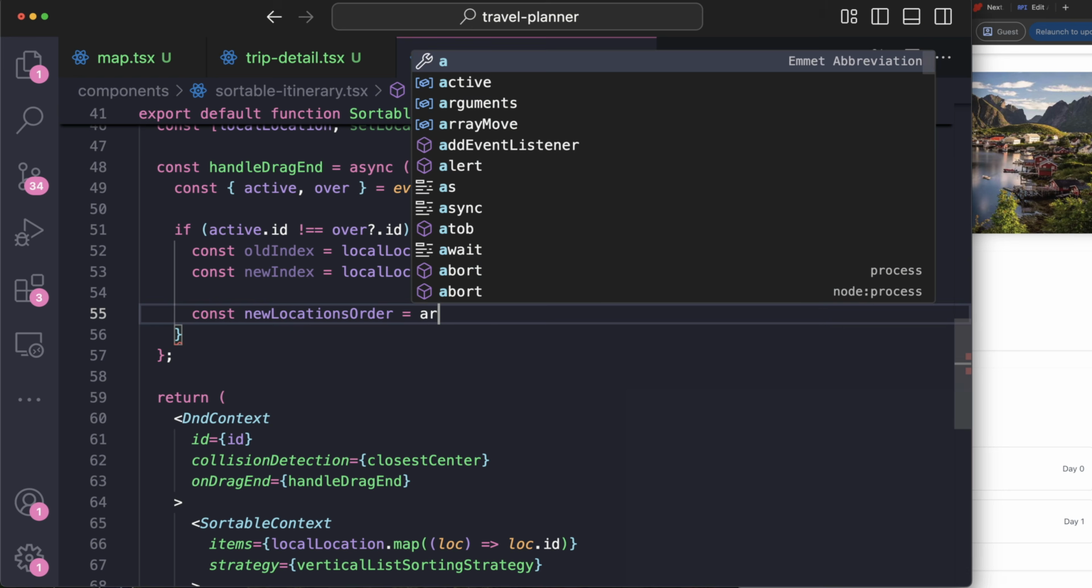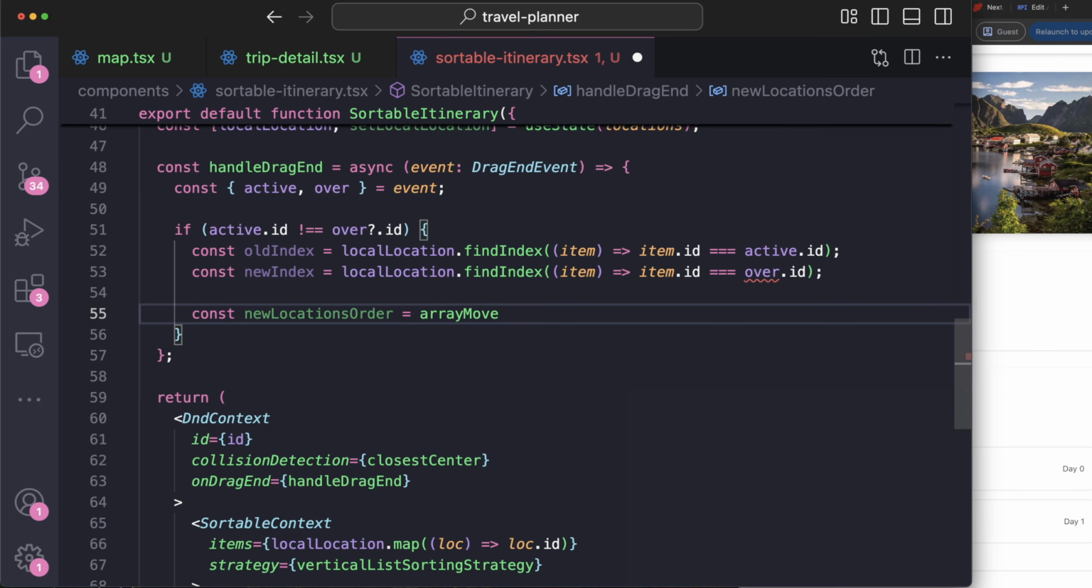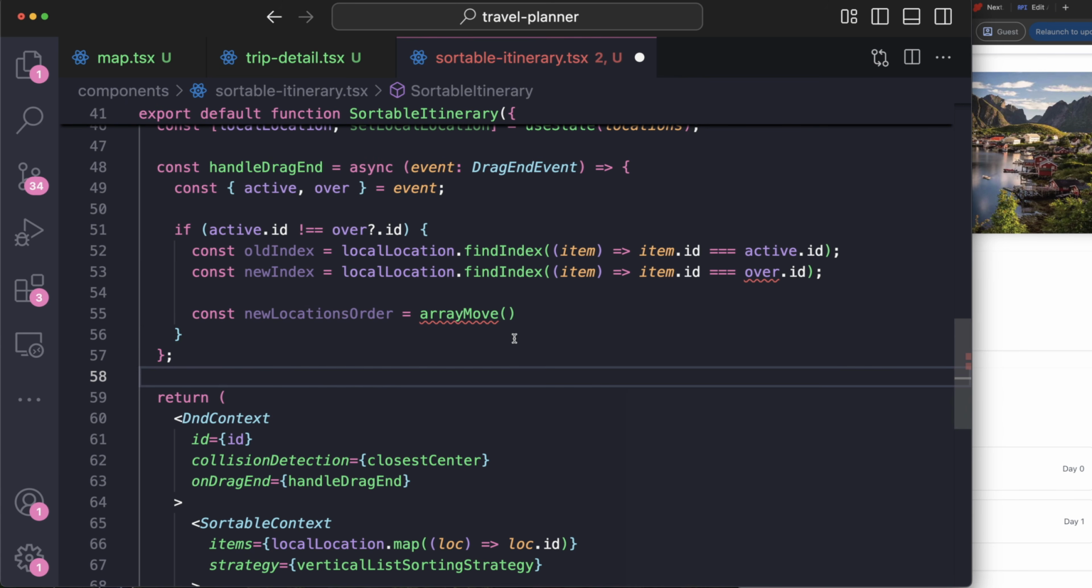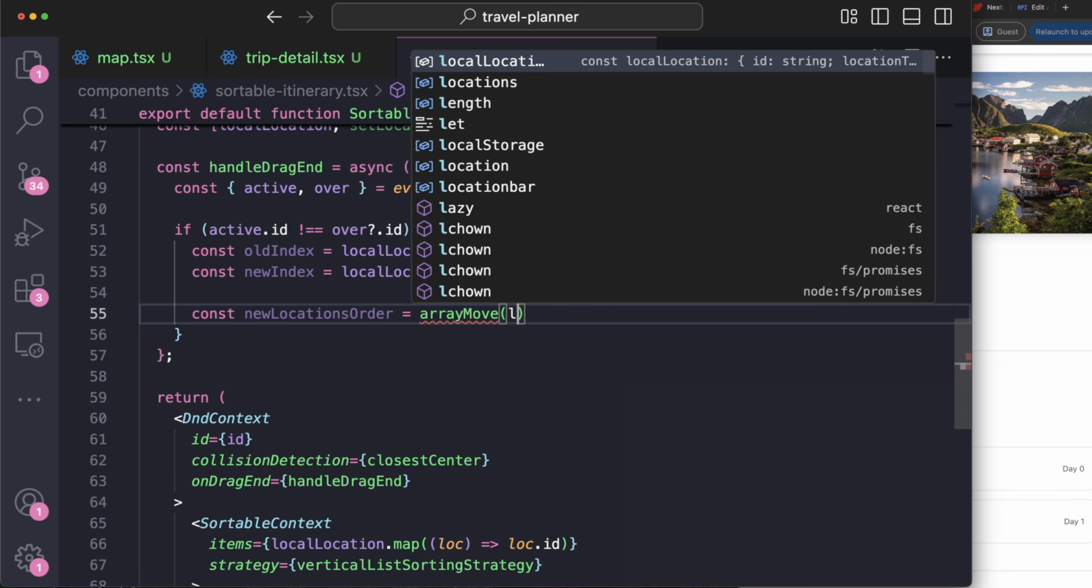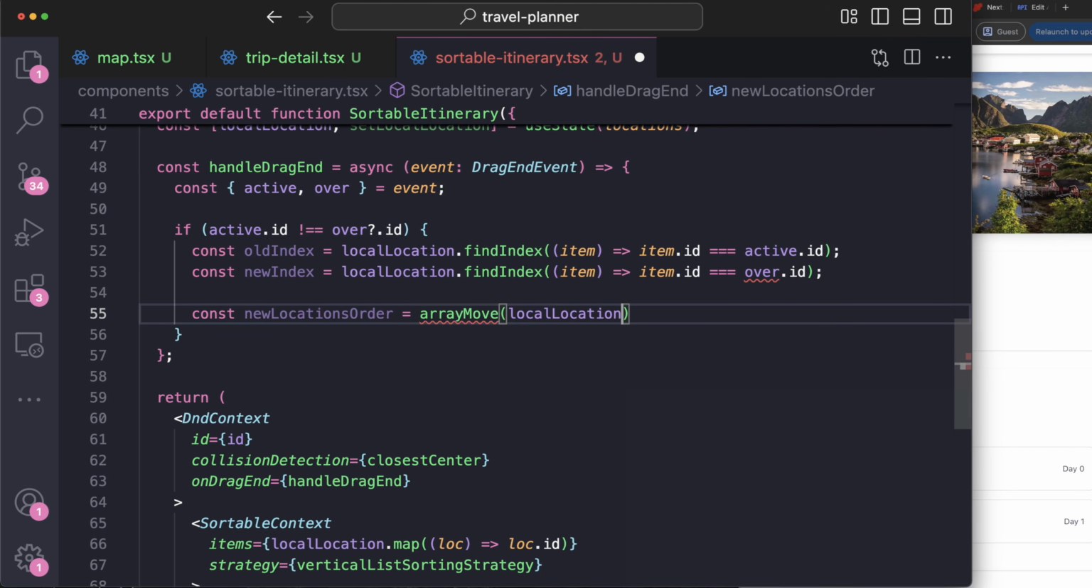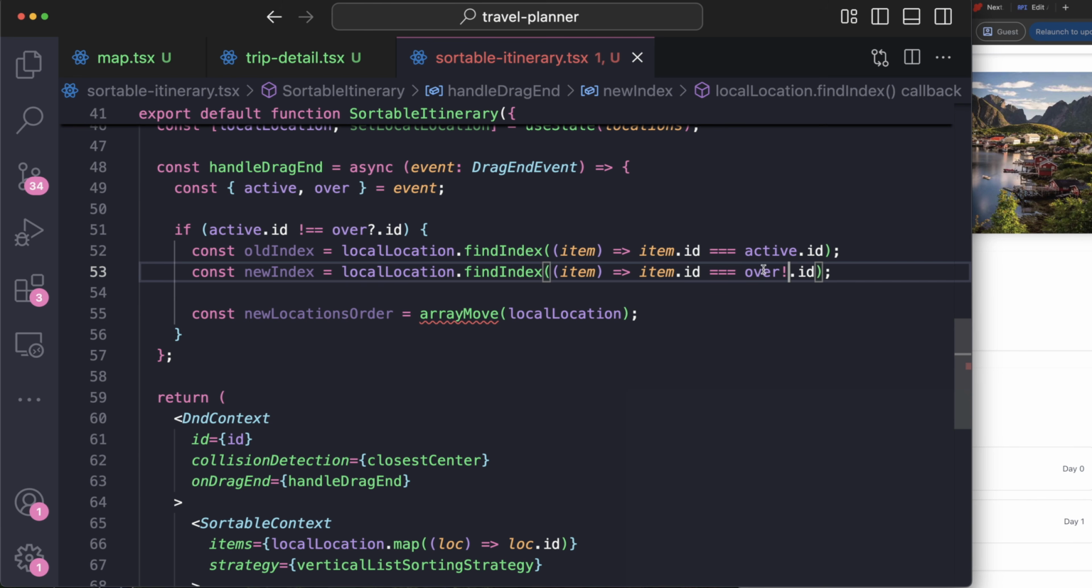Set this equal to array move. An array move is going to allow us to easily move the array to rearrange the order. So the first thing we put here is the local locations. Also, I see that we have an error here, but we want to enforce that over has an ID and it's not null. So we're going to put this exclamation mark.